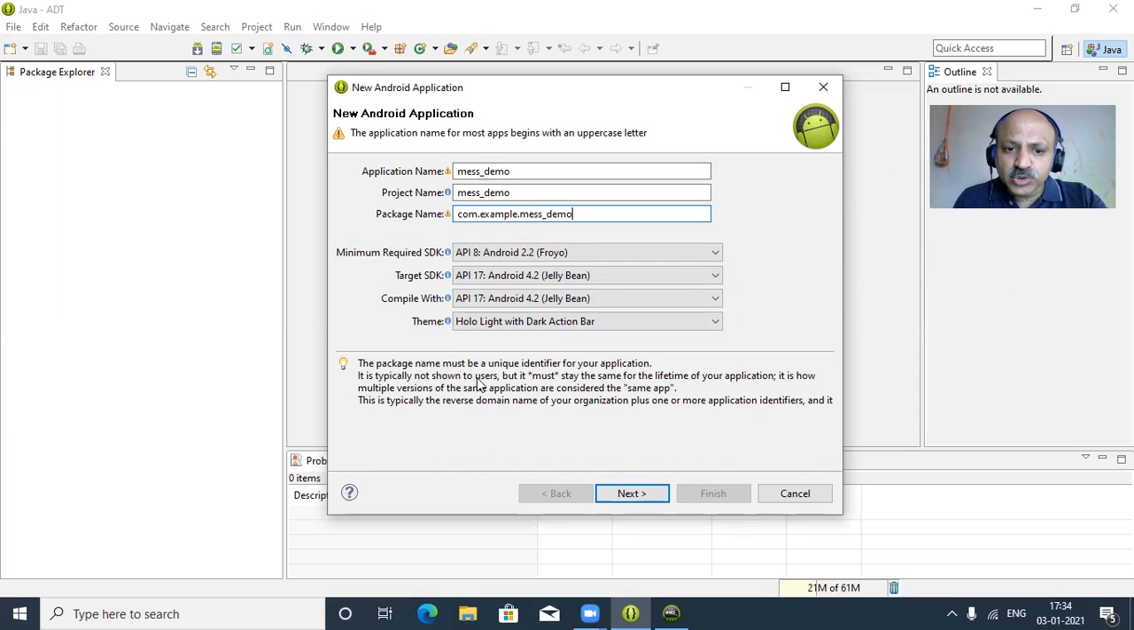It is typically not shown to the user, but it must stay the same for the lifetime of your application. It is how multiple versions of the same application are considered the same app. You can take note of the highlights. This bulb sign means you should take care. It is listed in the Package Explorer for your Android project. This is typically the reversed domain name of your organization plus one or more application identifiers. That is the instruction, and that is fine. Next I click the Next button.